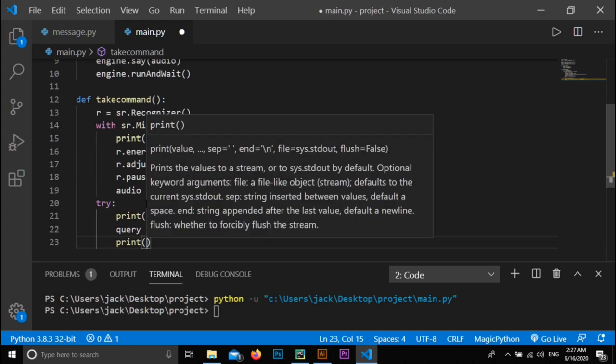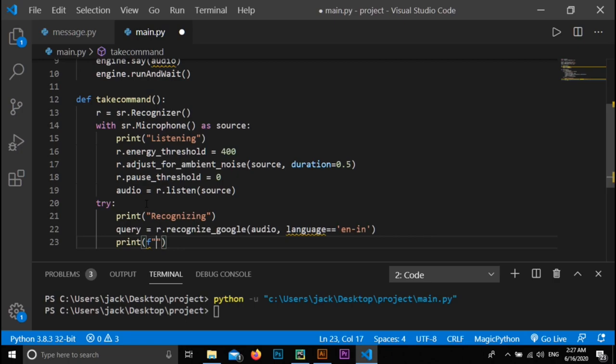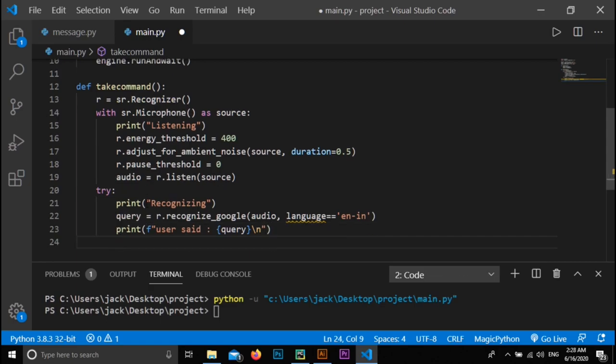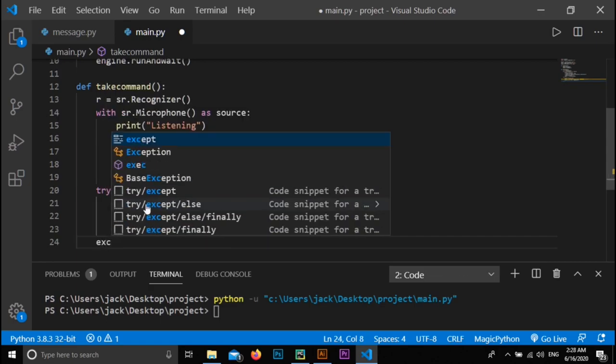We are going to use string formatting. User said, so the command will be printed in the output screen, okay? So query, user said query, okay? And then we are going to give space here. After this we are going to give the exception.